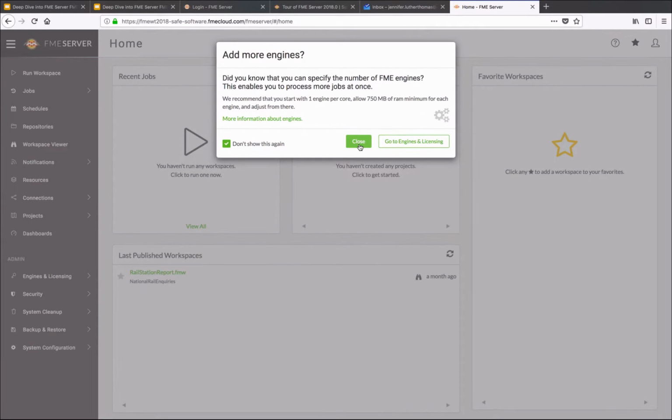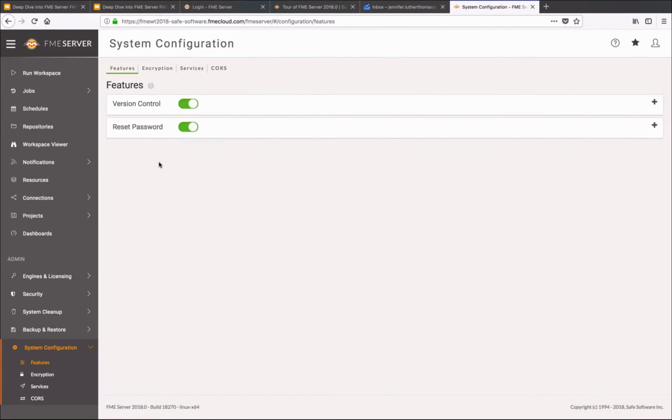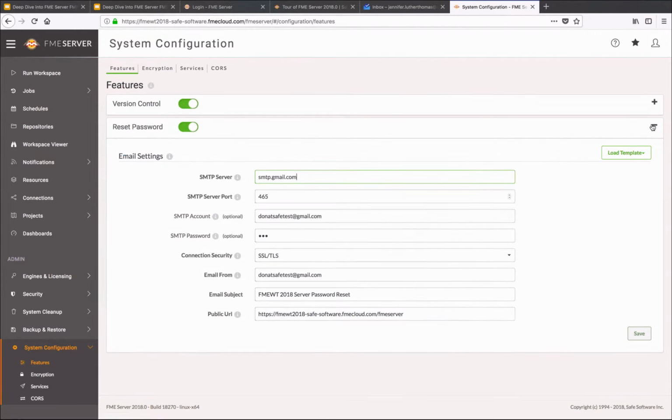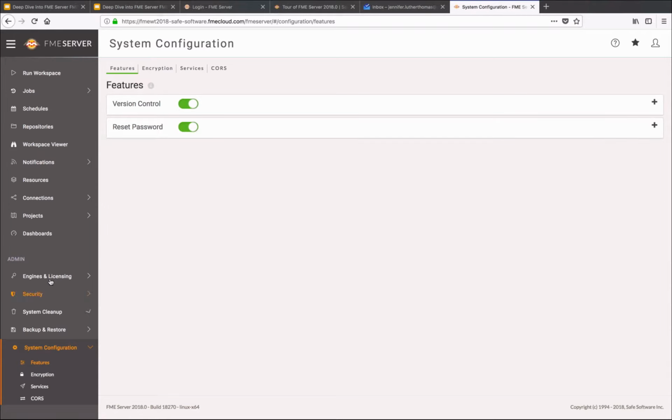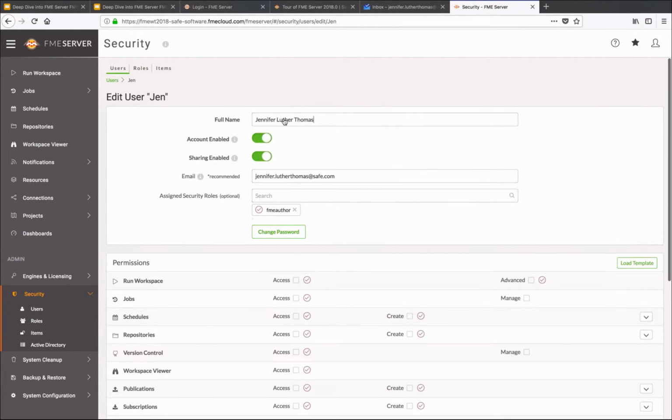So I'll just close that for now. And then under features, you can see the reset password there. If she expands this, you'll see we've set up a Google account to be the one that sends out the email messages. Then if you look at your user account under security, you'll see that Jen has been really great about setting up her email addresses there. With those two things, now everybody can recover their own password. So that's a new thing.